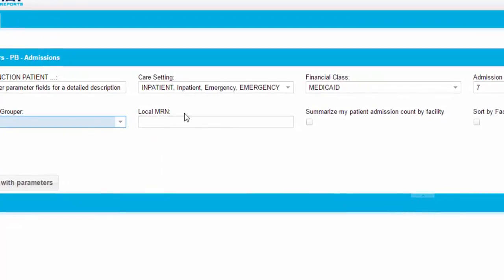The next parameter is local MRN. Use this field to enter an MRN number from your facility to see all encounters for that patient within the admission window. Using this field will ignore all of the other filters except the admission window, so you can get a full picture for that single patient.